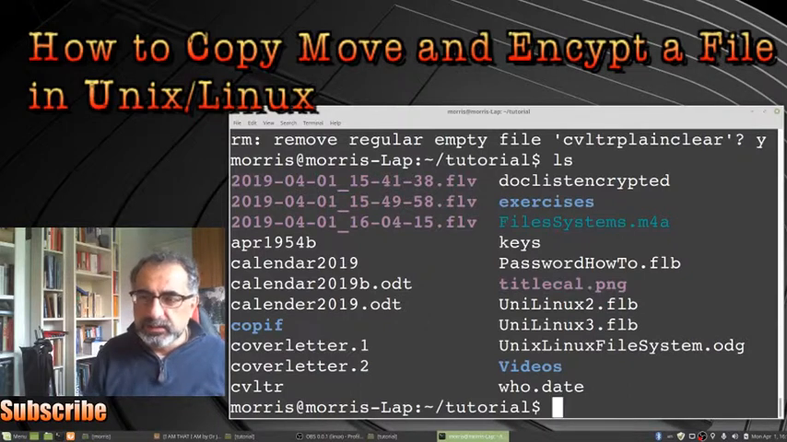Nobody can read it, not even the administrator, nobody except those who have a password, the key, the passphrase. Okay? So we have seen a few commands today, quite rapidly, but now you are getting into it.